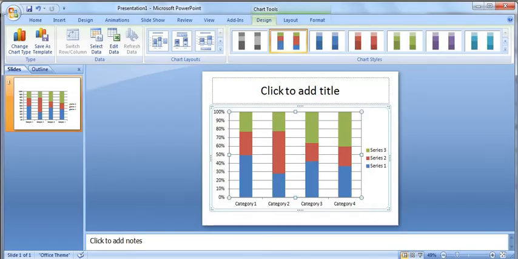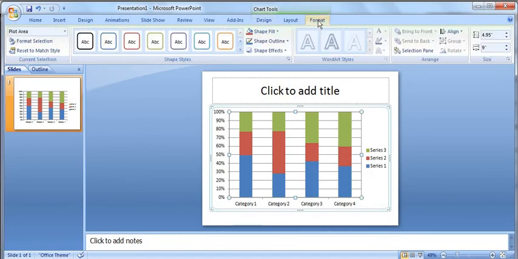Under the Format tab, you can see the Format tab here. We will click on that. Under this we have the shape style group. Here you can see the shape styles group, right? From here you can see the shape styles group.